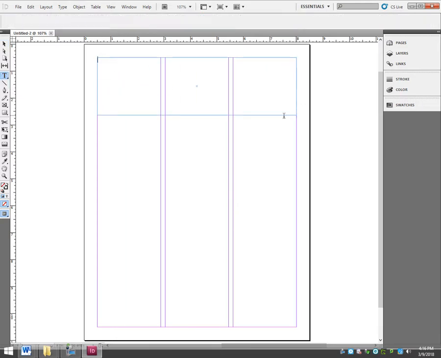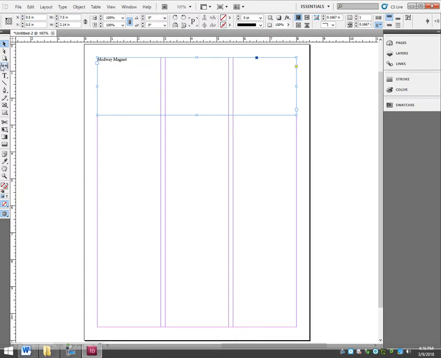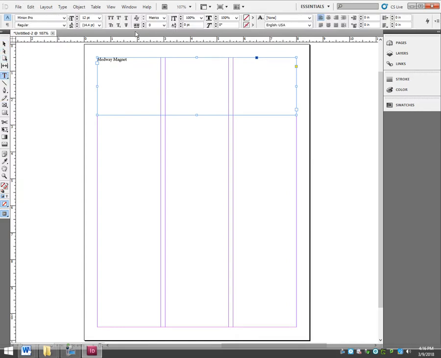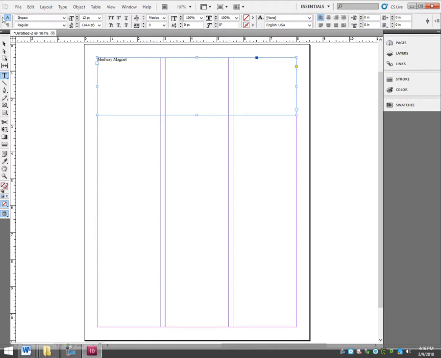That should be familiar with Photoshop. And I'm just going to type, and we're going to call it the Medway Magnet. And that's actually the name of our yearbook, for those of you who didn't know. I'm just going to go up here, and these are all your type attributes. This changes up here depending on what tool you have selected. So I'm going to go to the type tool, and I'm going to pick a nice bold font, and I'm going to go to my good old Impact.